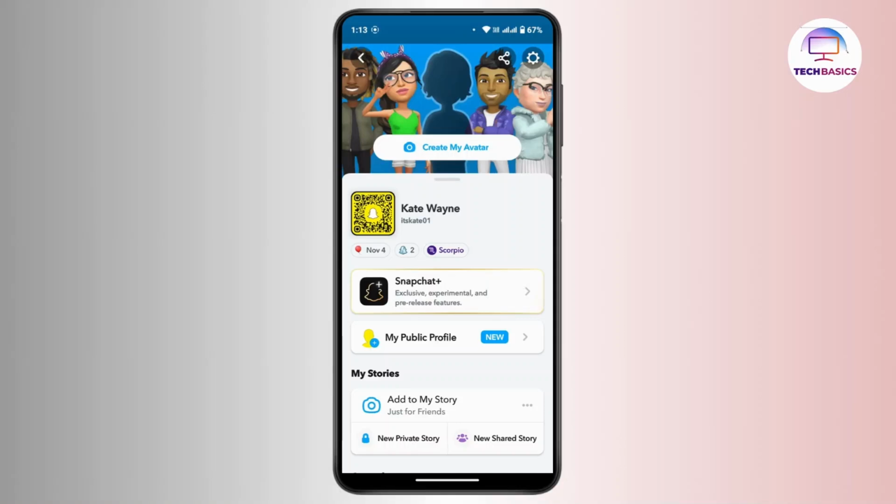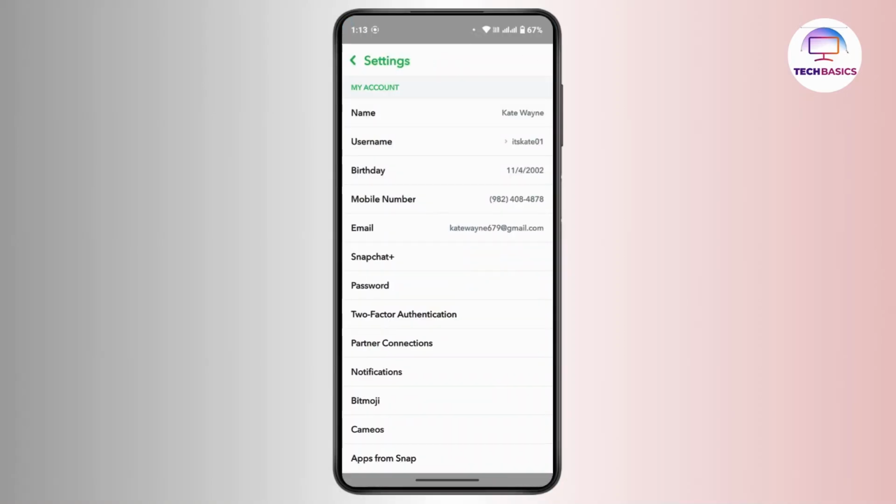Now again, navigate to the top right corner and tap on the settings icon. Here under your account, you will have your account information. From there, go and tap on mobile number.